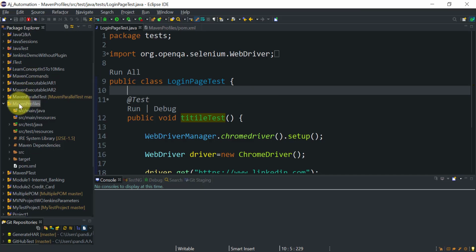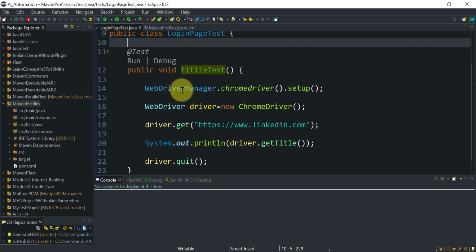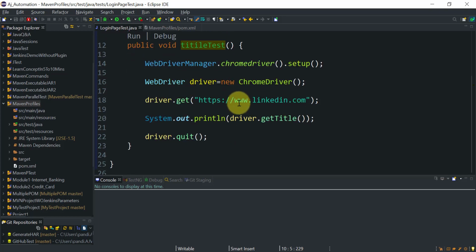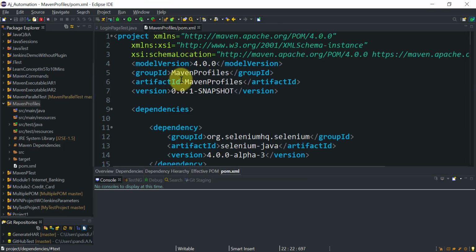So I have created this Maven project, and in this I have just added one simple login test. Here we will open linkedin.com, get the title of the page, and print it in the console. That's it. So for our concept, Maven profile, everything we need to do is in the pom.xml file. So let's look at the pom.xml file now.